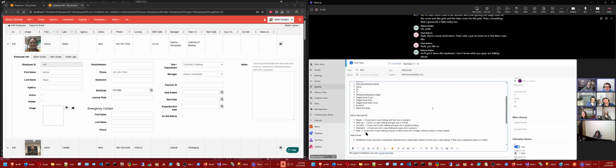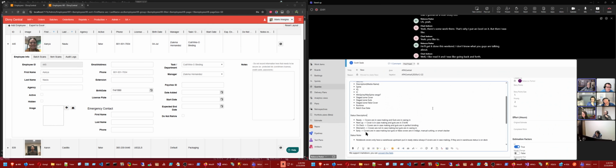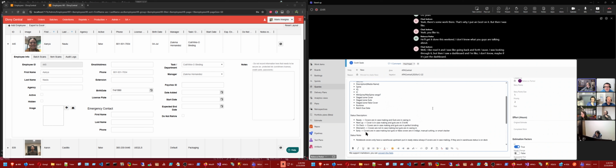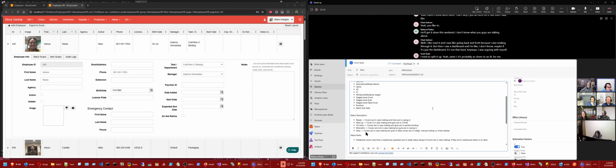Well, I read it and I was going back and forth because I was looking through it, but then I saw a dashboard and I'm like, I don't know, maybe if it's just the dashboard, it's not that hard. Anyways, I was trying to argue with myself to split it up. Yeah, same. This is probably closer to an XL for me.